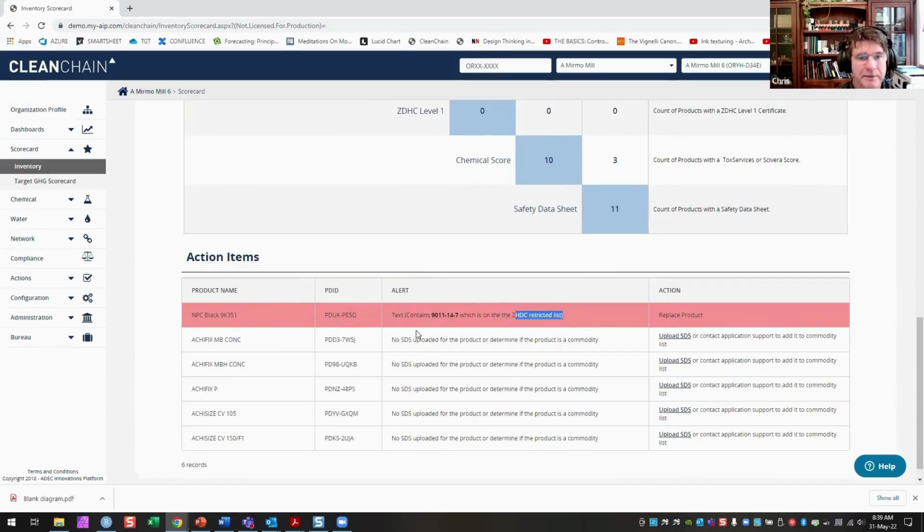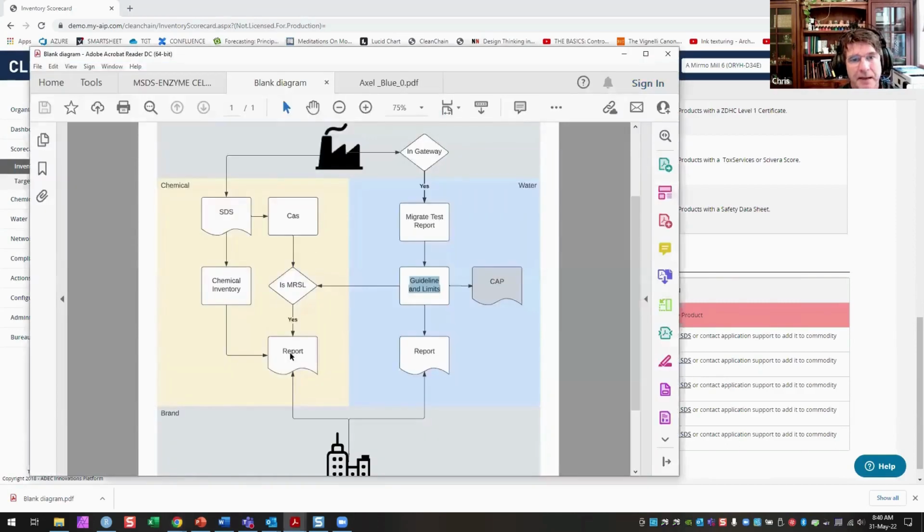And then for these unknown products, they can come in and click here and upload an SDS. So the idea is we want all of our products to have some type of visibility into the product as they're moving forward. So we've just walked through a really quick overview of the chemical side, what we're doing with SDS and chemicals. Any questions on that before we jump over to the water side?